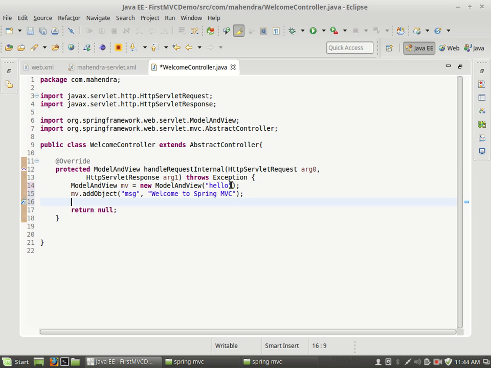Can we add one more value into it? Yes, we can add one more, like mv.addObject, mv.addObject. We can add several objects into it, and then we simply return mv like this. Return mv.